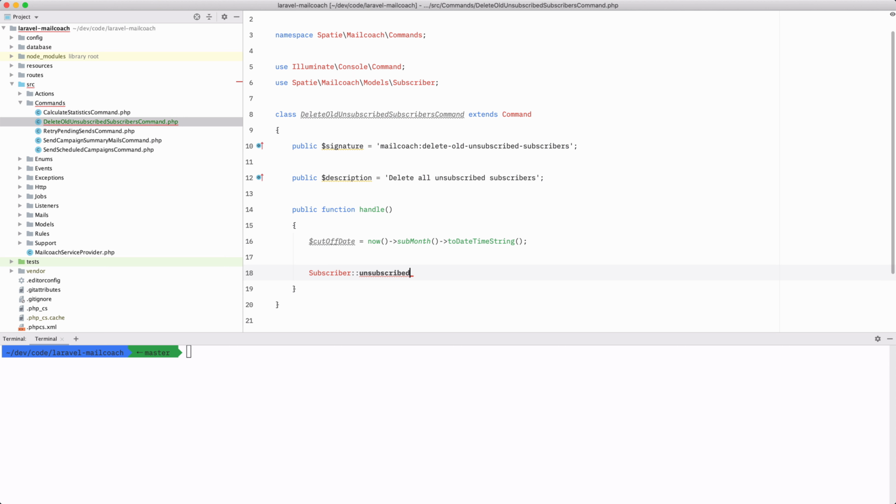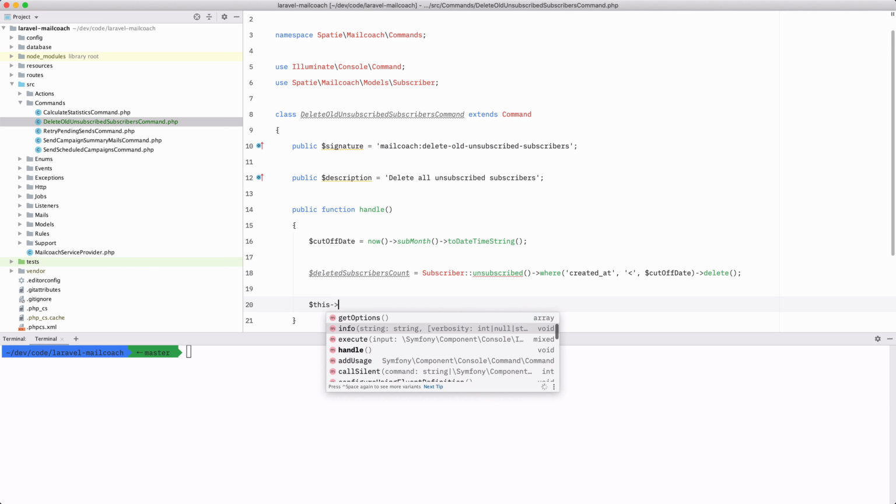Let me see if I can type that. Unsubscribed, that have a created at which is less than the cut-off date, and we're gonna delete all those. And I know that if I have a delete here, then I will get the deleted count. So I will get the deleted subscribers count. And let's provide a little bit of feedback if you manually trigger this command.